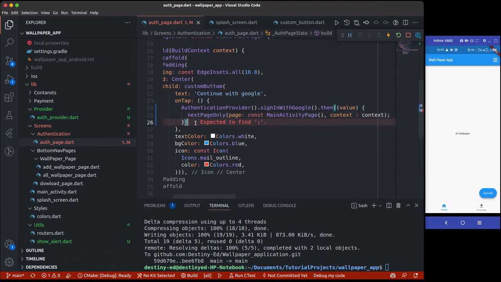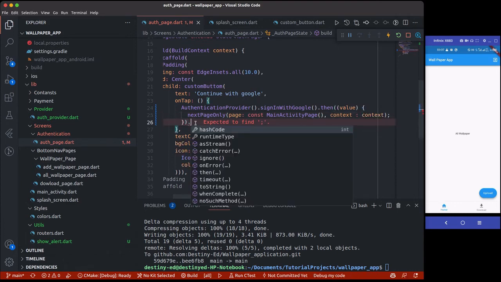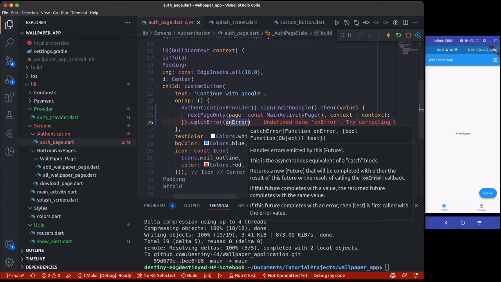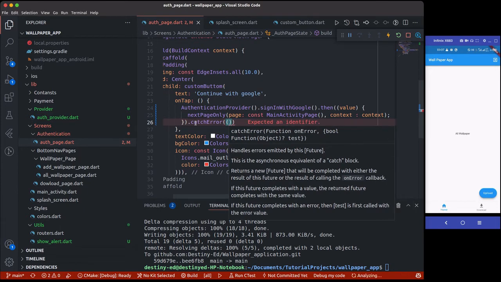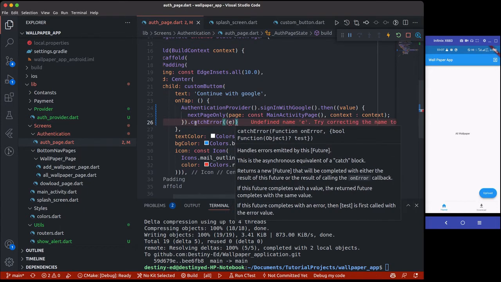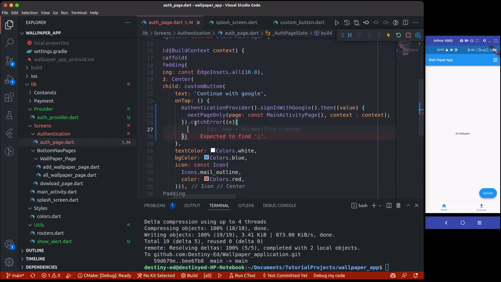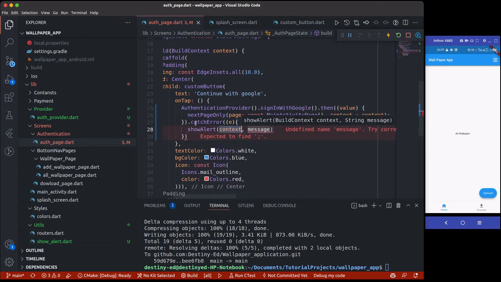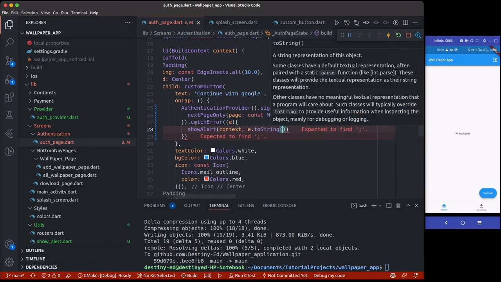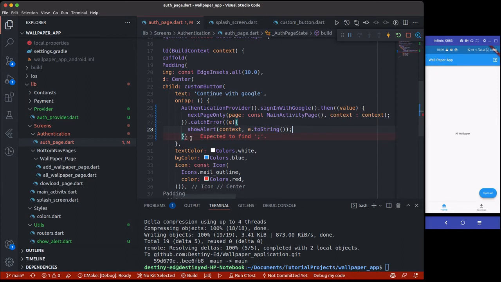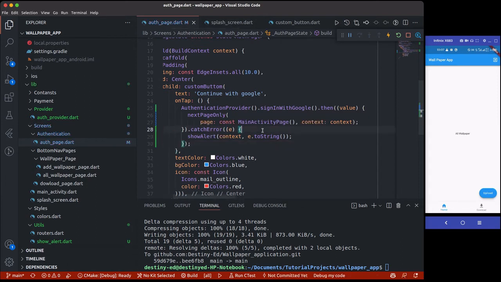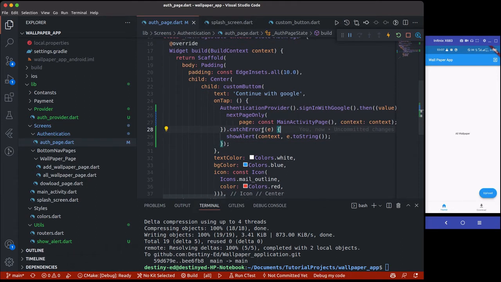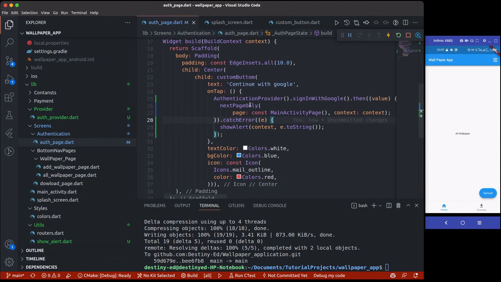So what if there's an error? Sometimes an error might occur, so we can use the dot catch error here. Then what we can do is show the alert, calling that function I created, show alert. We'll pass in the context, and the message is coming from that e. Let's say e dot to string, to at least see the type of message we are having. Alright, so this is cool. We have actually accomplished this signing in with Google. You can see how simple it was.